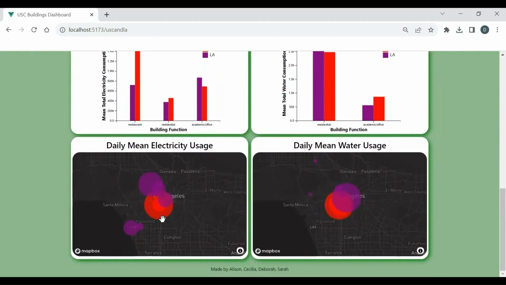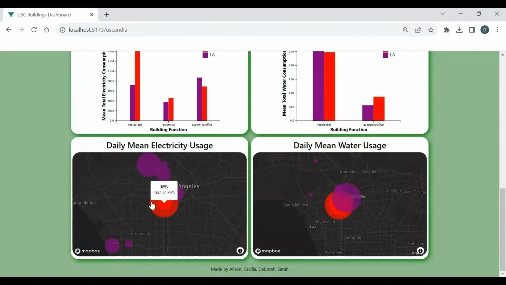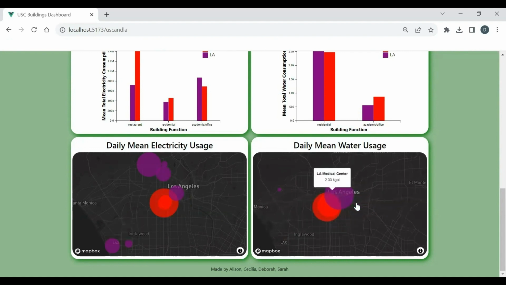And lastly, we have the proportional symbol map, and this is for daily mean electricity and water usage. It shows the location of the buildings around LA. So this part would be mostly USC buildings, and then we have the LA buildings scattered about. If you hover over it, they will show the name of the building as well as the consumption amount.